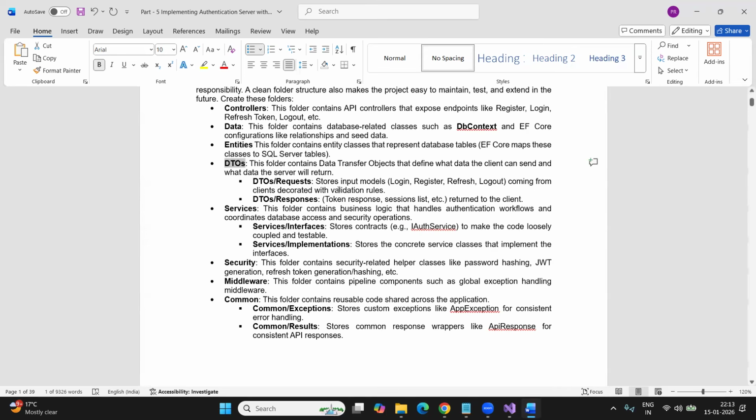DTOs means a lightweight model, which is basically used for exchanging data. Within the DTOs folder, I need to create two more subfolders. One is request, where I define the request data DTOs. And within the response folder, I define my response DTOs. The request DTOs are going to be associated with validation rules, decorated with data annotation attributes. The response DTOs are free from any kind of validation rule.